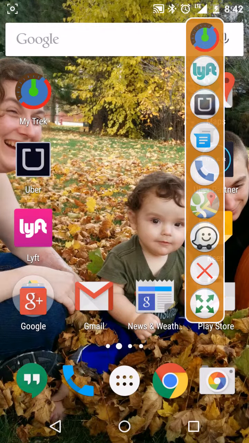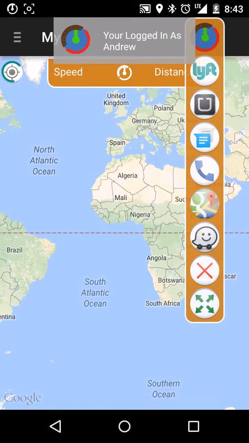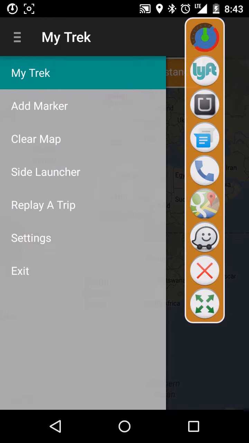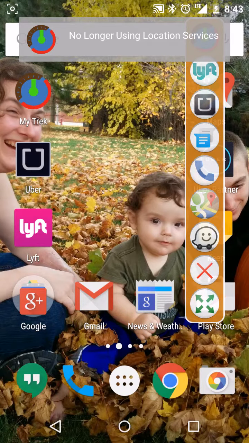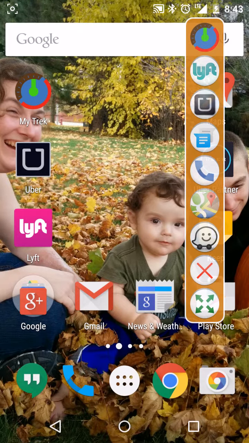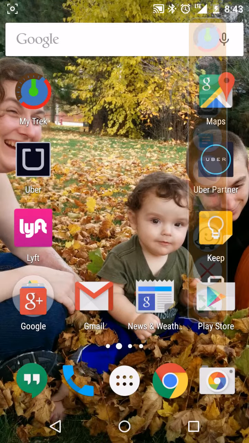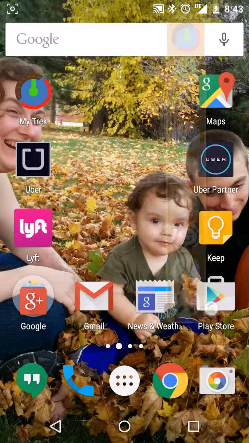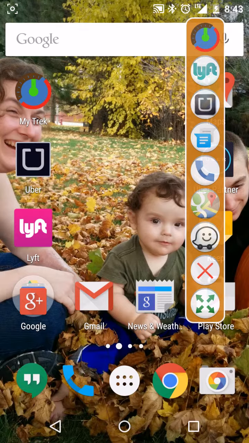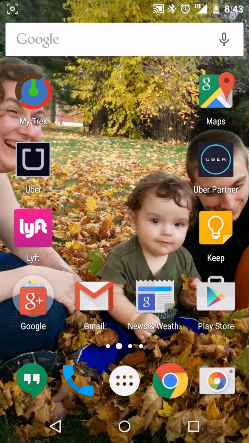So I can have this launcher and not have My Trek. If I don't want to use the My Trek app, I can open up the My Trek app, just like that, open up the side launcher, and then close My Trek. And that way it shuts down all the other background stuff. If you're not logging, you just want to use the launcher, you can just do that. Just like that. And that stays on top of everything as it normally would until you close it. Once I close it, it's gone.